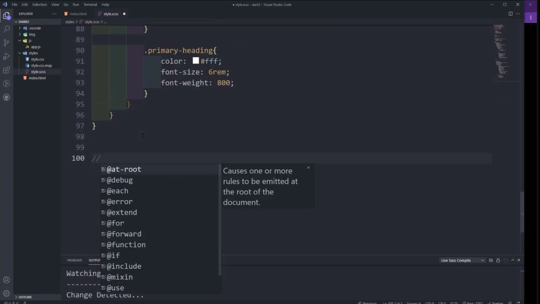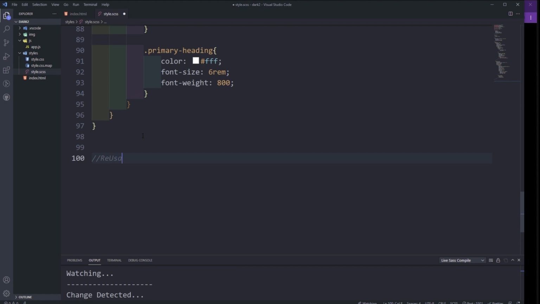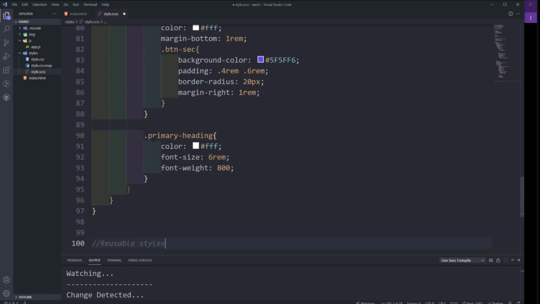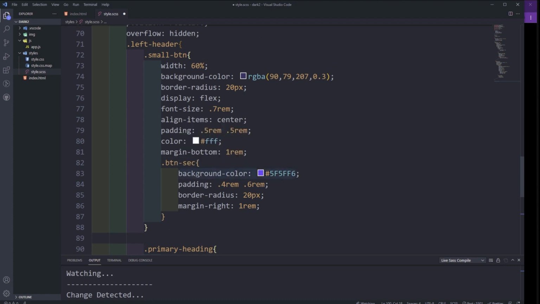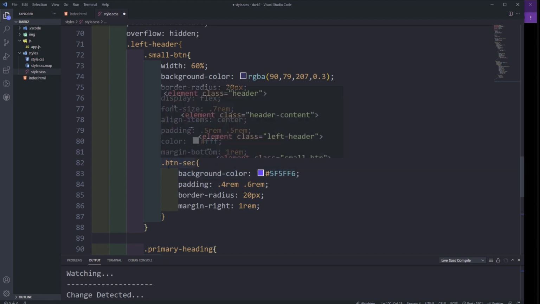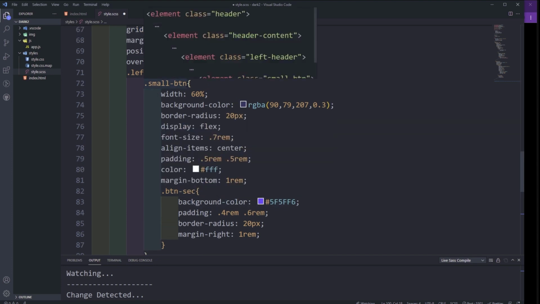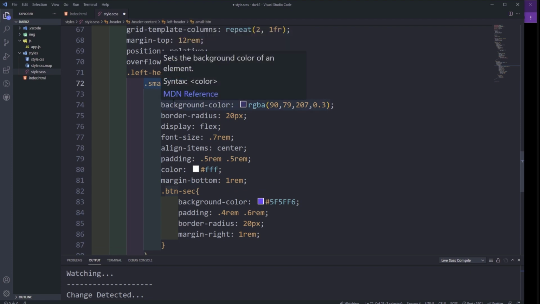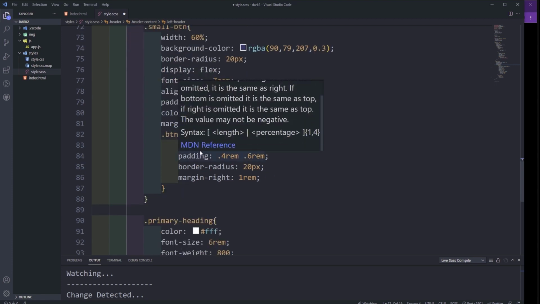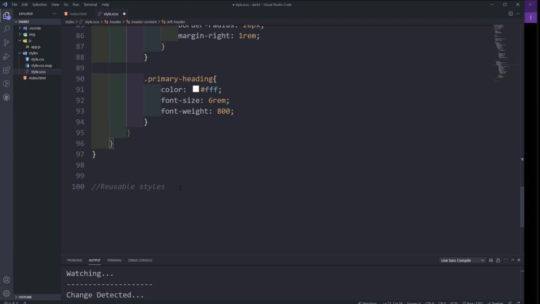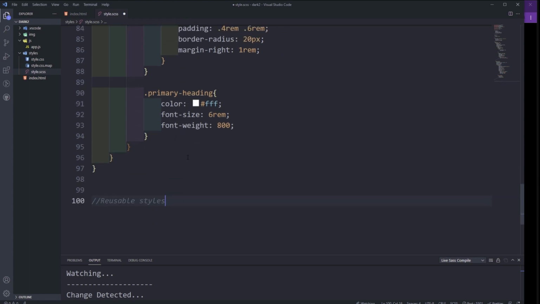So now I'm going to go down here. I'm just going to comment, reusable styles. With Sass, if you're nesting styles like this, that means if you create another component using the same class outside of this component, it's not going to inherit all these styles. If you want to reuse those styles, you need to create those styles outside of a parent container. You need to do that in the global.